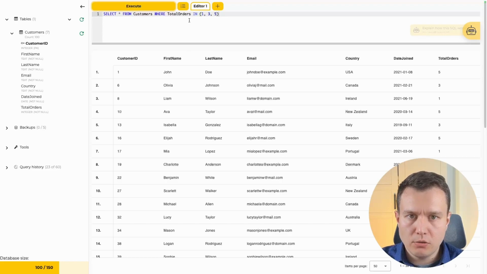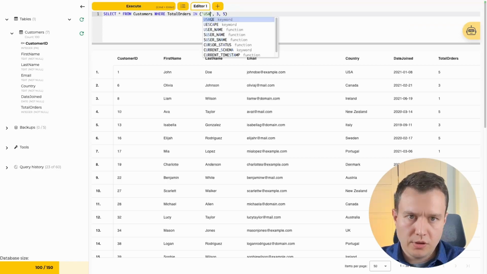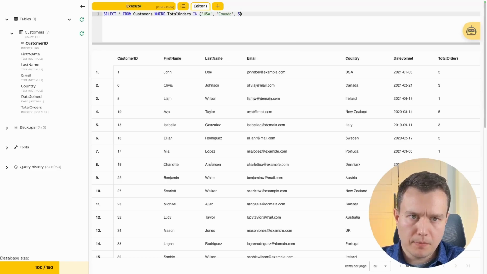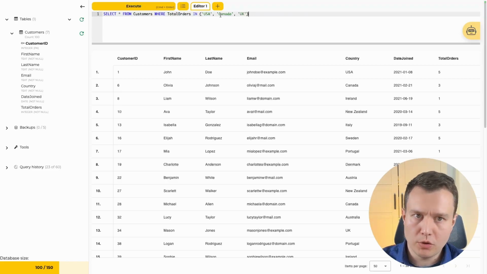We obviously can use this IN operator for different values as well. So for example, we could find all the people who live either in USA or in Canada or in UK. So it would be something like that. USA, Canada, and UK. We can of course specify more items than 3. We could have 5 or 10 or 1. It doesn't really matter. Let's execute it.